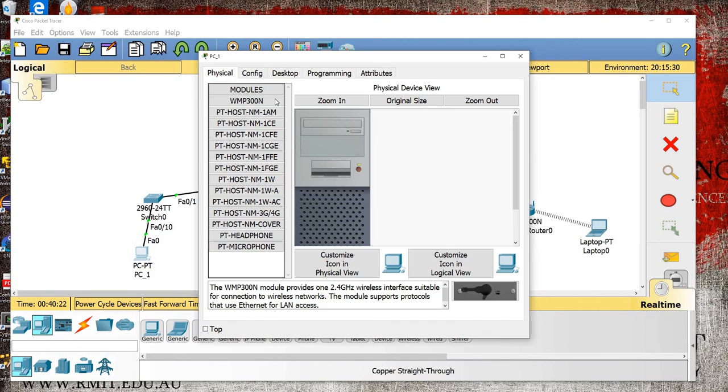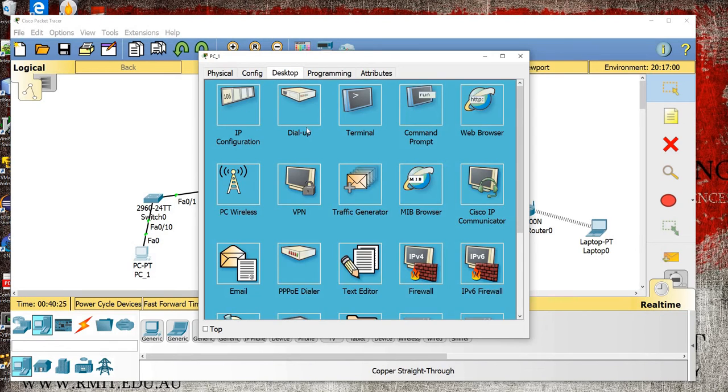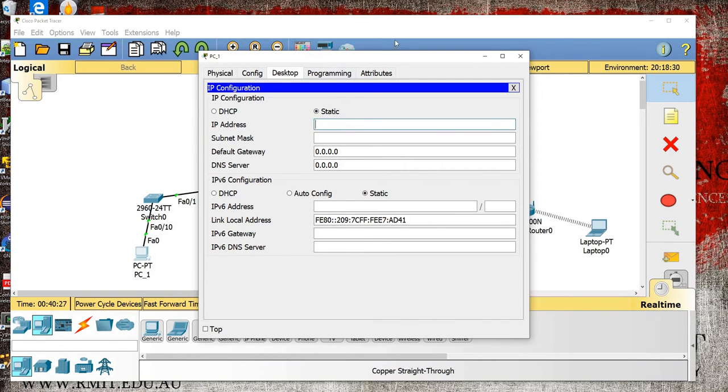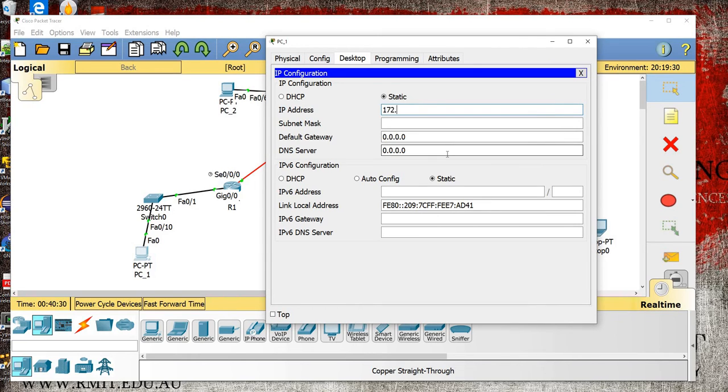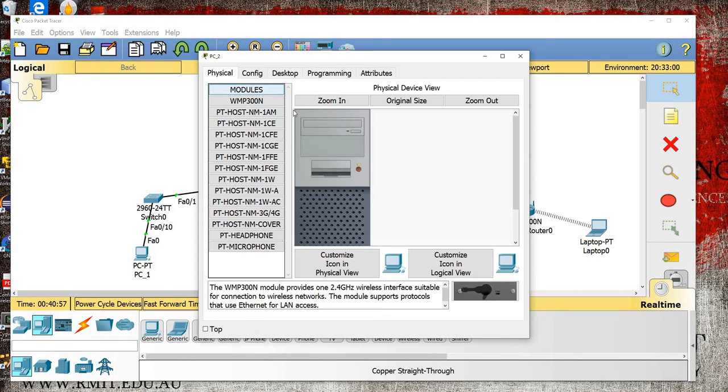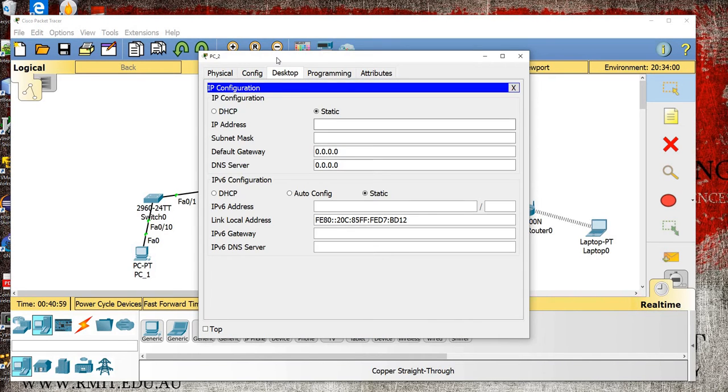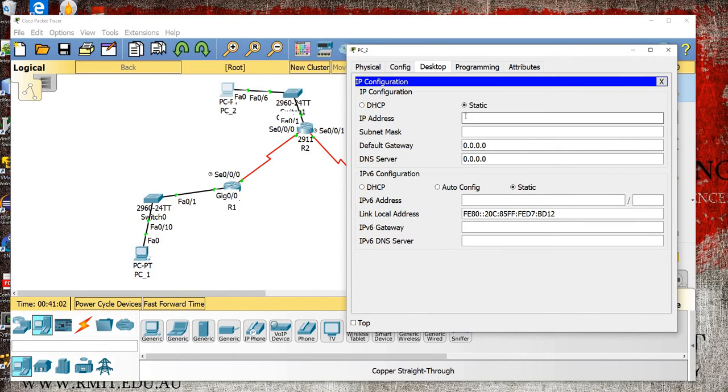So 10.10. I go to the configuration, so desktop, IP address, static, 172.16.10.10. Mask is 255.255.0.0, and the default gateway will be that IP address, which is one of the router's Gig0/0 interface, and it is 172.16.10.1. Yeah, that's it. Go to PC2, desktop, IP configuration.